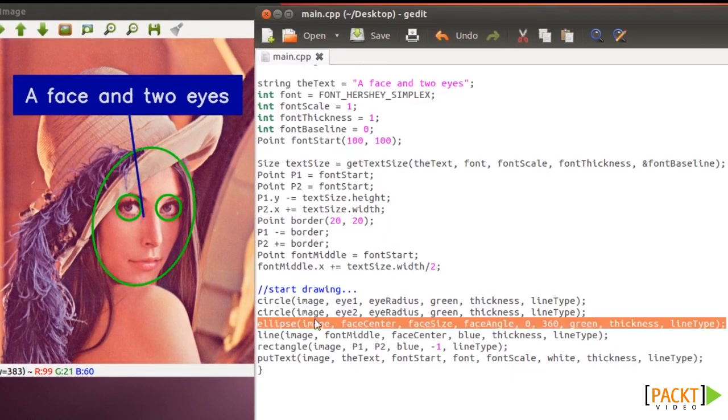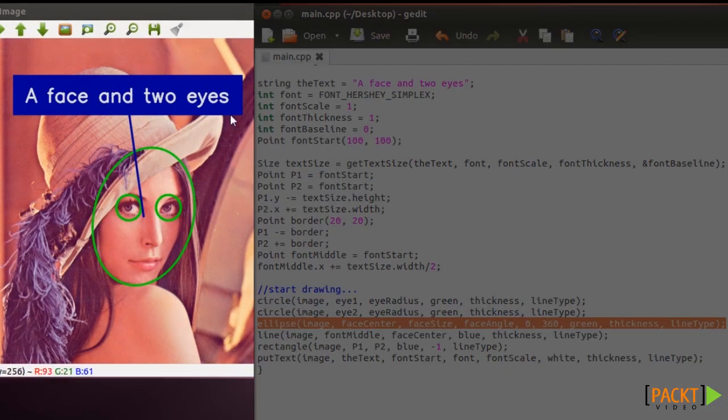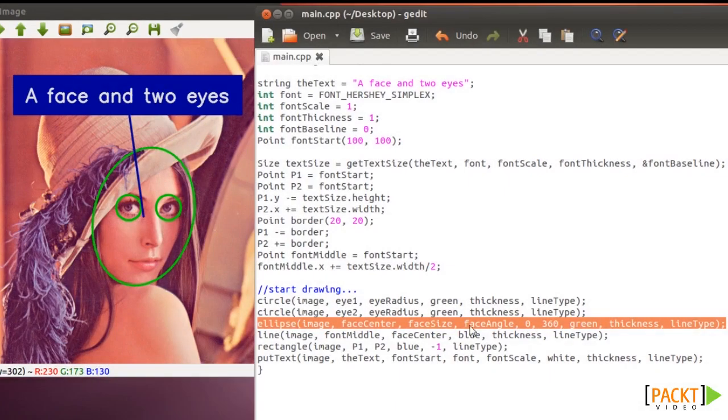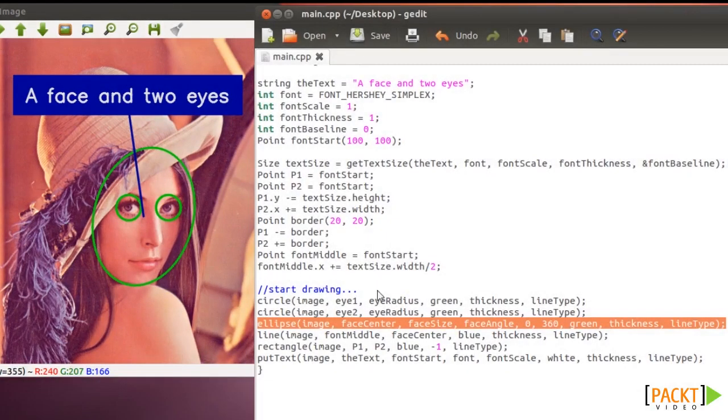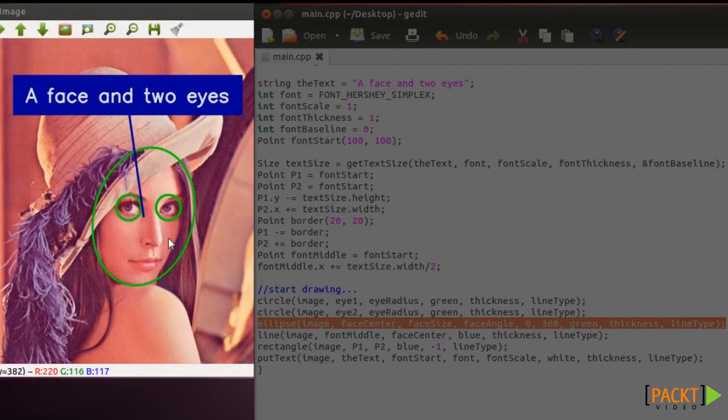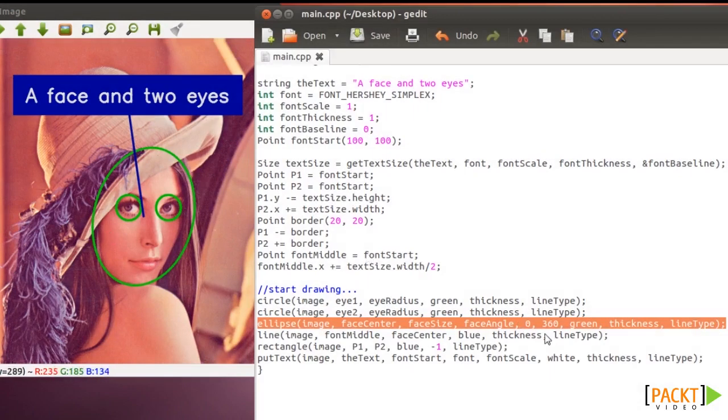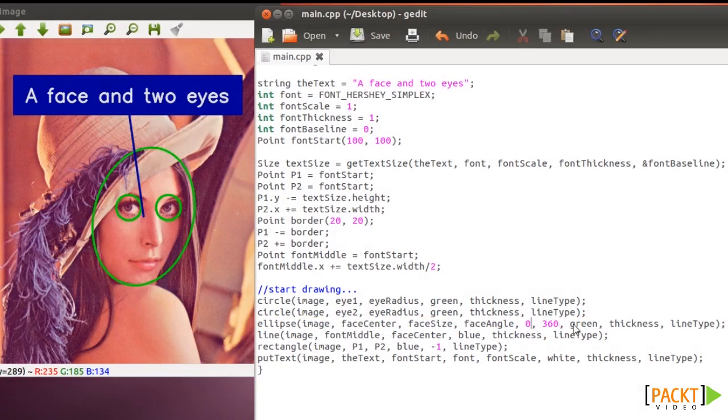Then I get an ellipse, which is this ellipse, the face, with the face center, which is this point, the face size, which is a rectangle, a width and height that represents this encompassing rectangle, the angle, which is this angle here, and this 0 and 360 represents if you want to have a full ellipse or if you want an arc. In this case we want a full ellipse, so that's why it goes from 0 to 360. Then the color, the thickness, and line type.